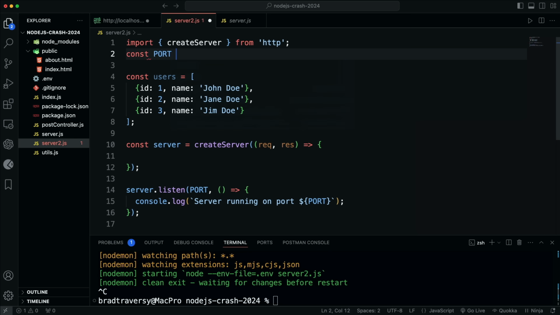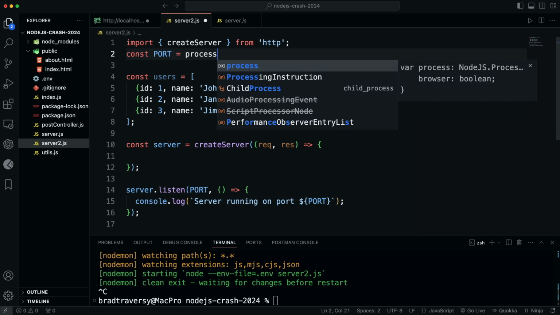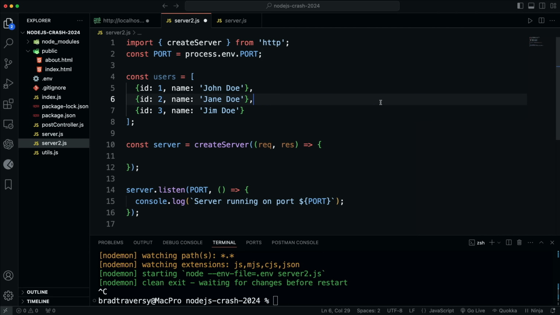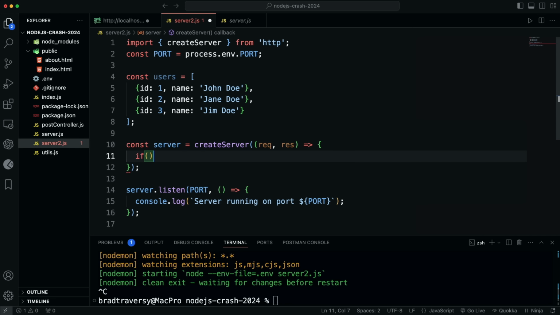So const port, that's going to be from our environment, process.env.PORT. Okay, now in here, let's check. We want to check for the URL, and we want to check for the method. Because with an API, usually you're going to listen for a POST request to add a user, GET to get the users, PUT to update, and DELETE to delete.